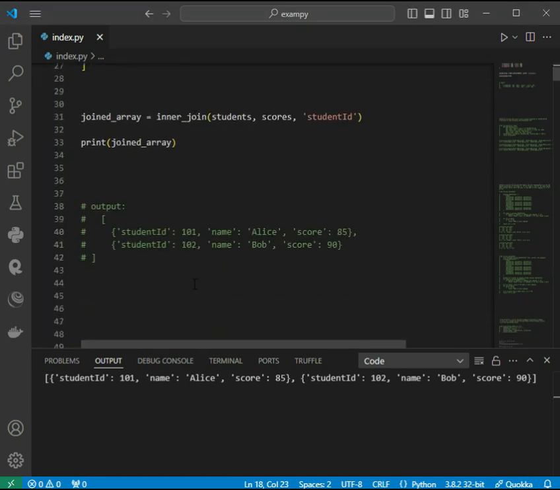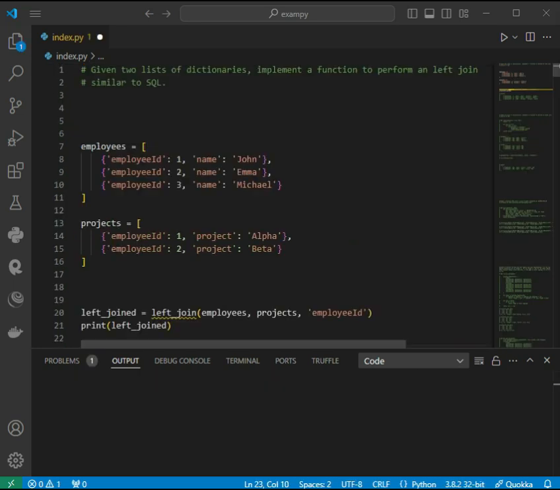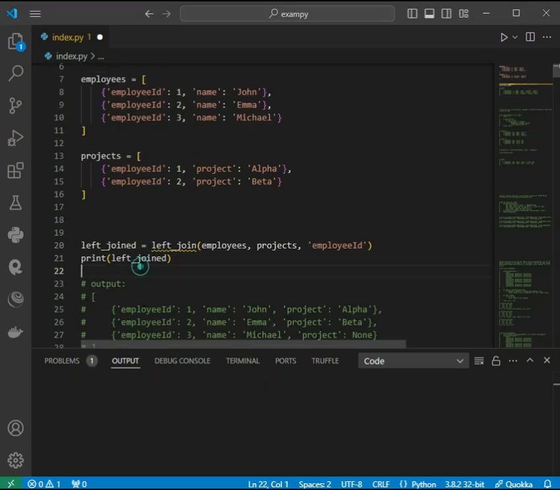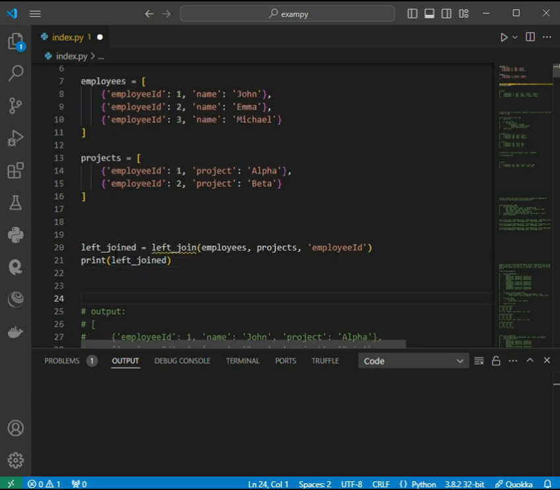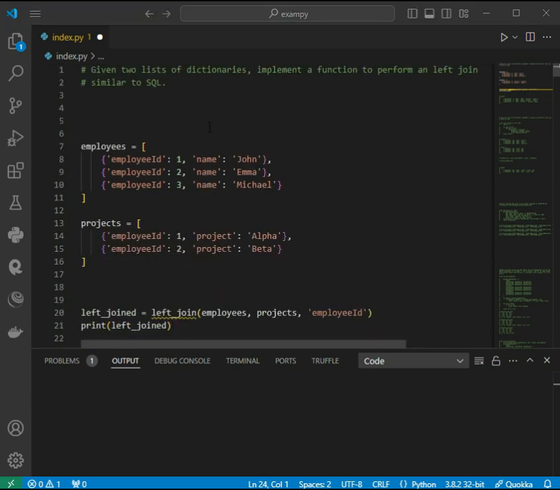And if we compare it to the expected result, it matched perfectly. Alright, so this is the turn of the left join operation we did before the inner join, and now the left join.